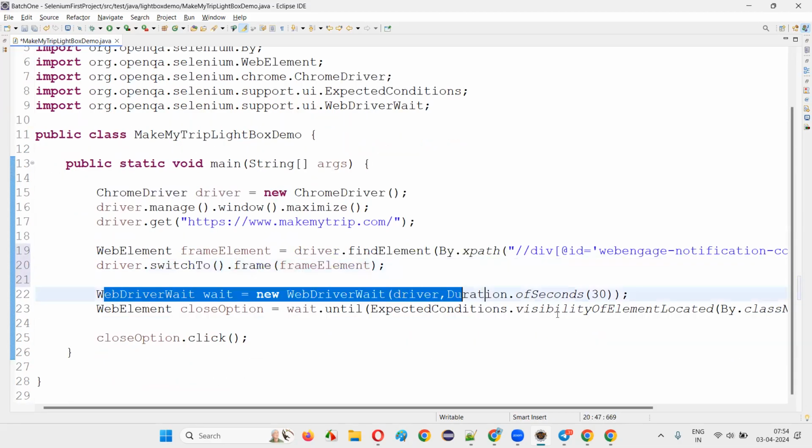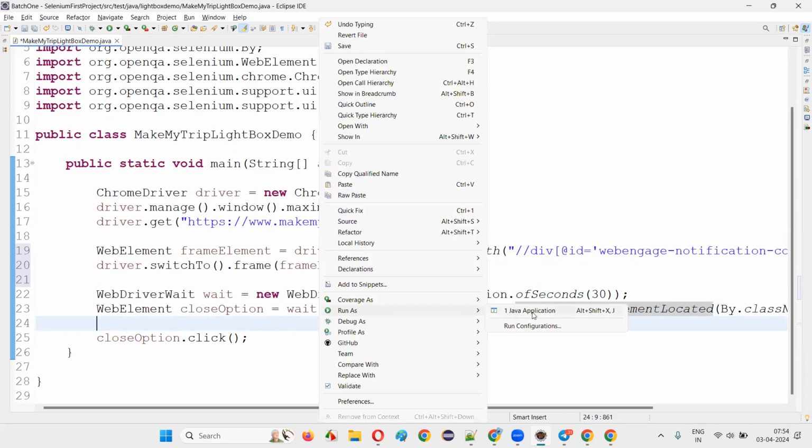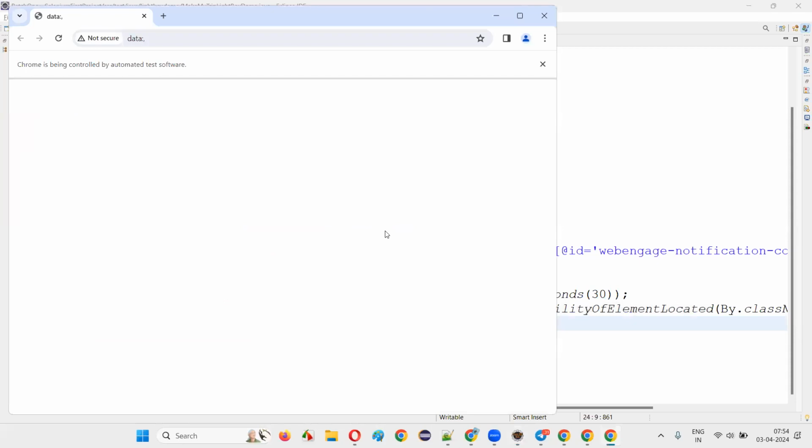And once you switch to the frame, we have to wait for this Lightbox to come for 30 seconds. We are waiting. It's taking more time, right? More than 10. I'm just giving 30 and then see what happens in this case. Again, if you want to come back to the page, you have to say driver.switchTo().defaultContent(). You already have seen, I already have explained the frames concept, so this should be clear for you.